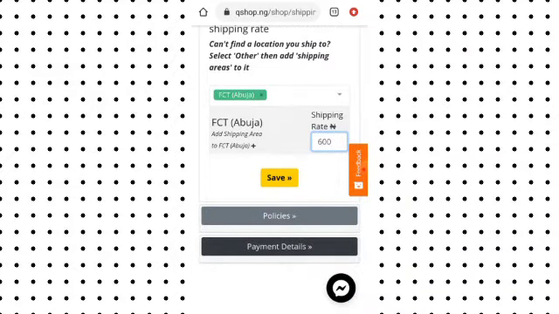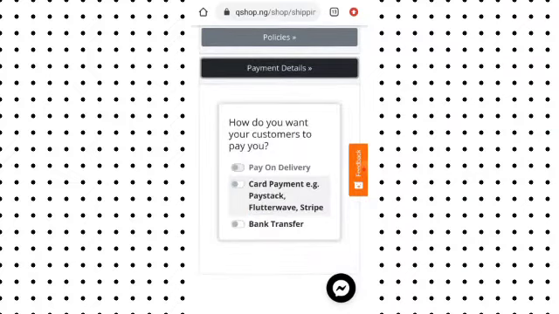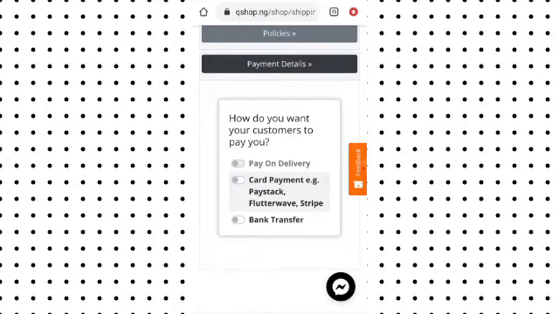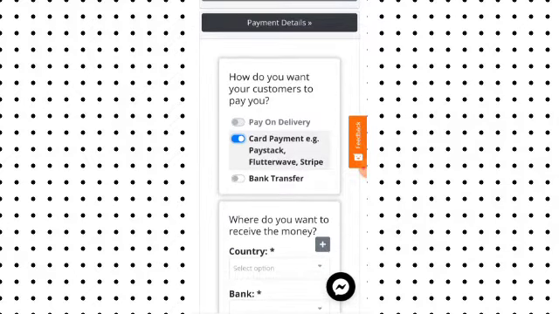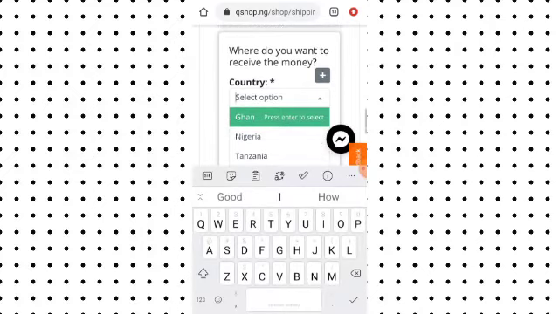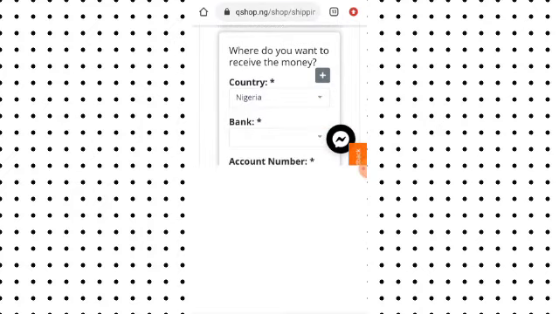Okay, payment details. How do you want your customers to pay you? Do you do pay on delivery? Do you pay with card, or do you accept bank transfer? Whichever one it is, you just select it. If it's payment with card, you select the country, select the bank, and the account number.